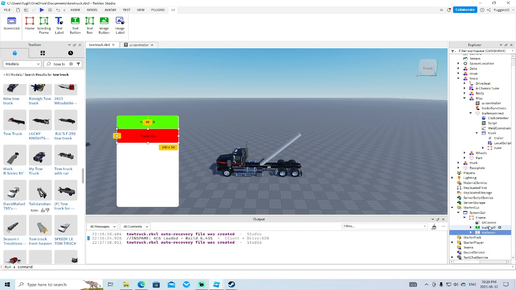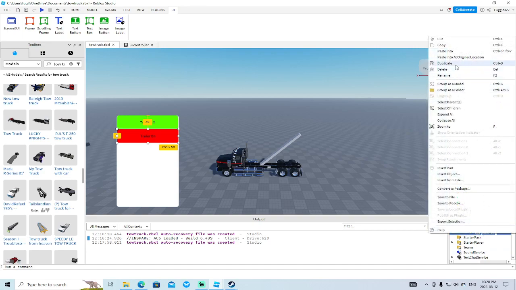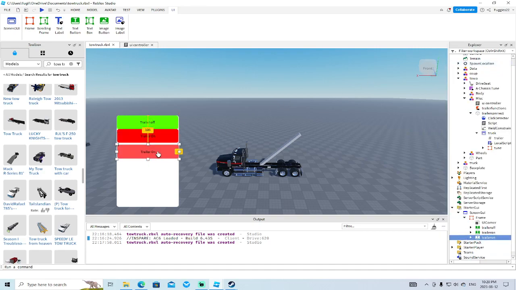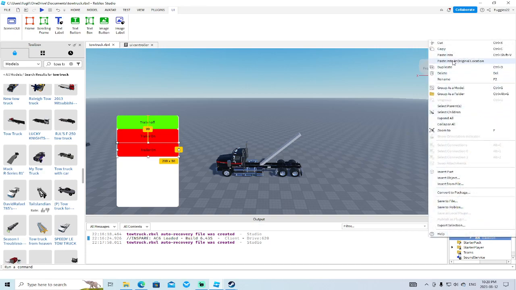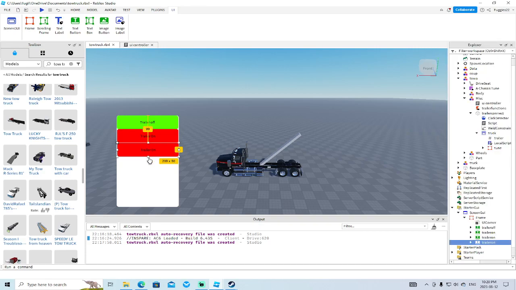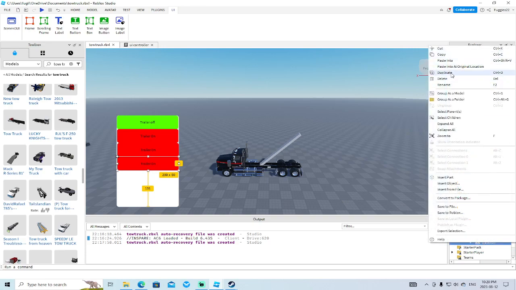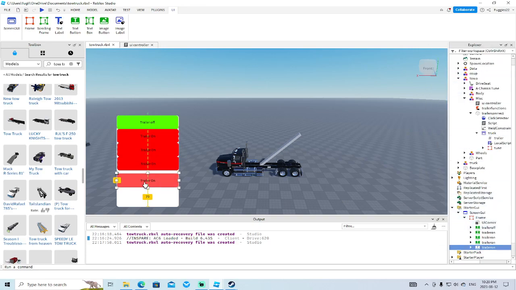All right, so we're going to need, let's see, counting 1, 2, 3, 4, 5. We're going to need 5 buttons. So we'll duplicate trailer on, and then duplicate that, and we will duplicate that. All right.